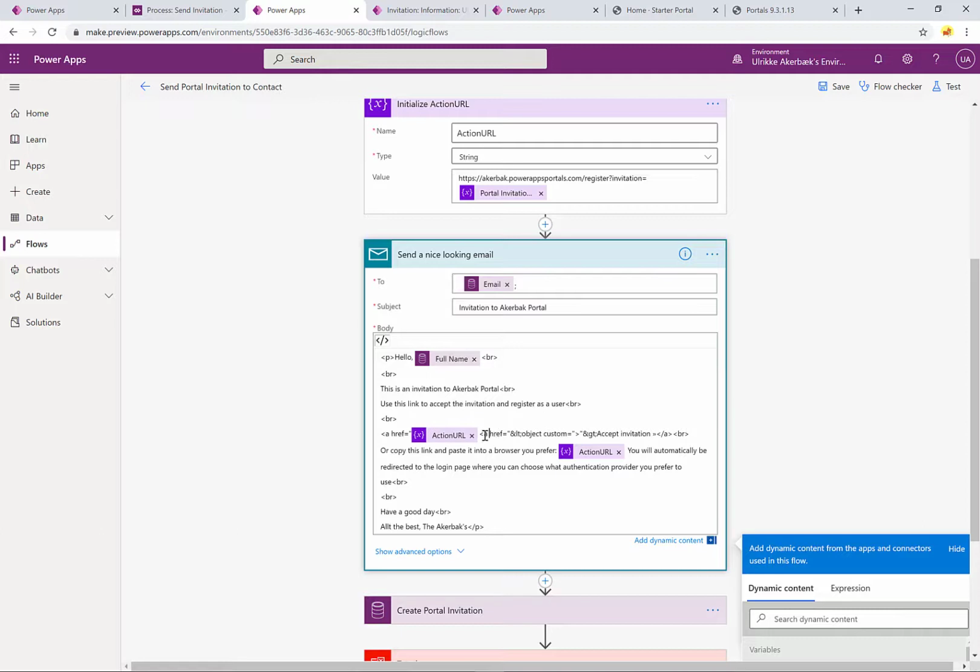So here you can write some code. I like to add that action URL link as a button, and then I prefer to write it out in clear text too. You never know what kind of email client the user will have, so that if they cannot simply click the button, they can always just copy that URL and paste it into their preferred browser.